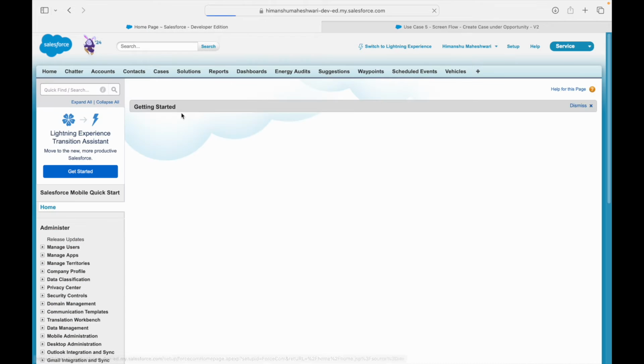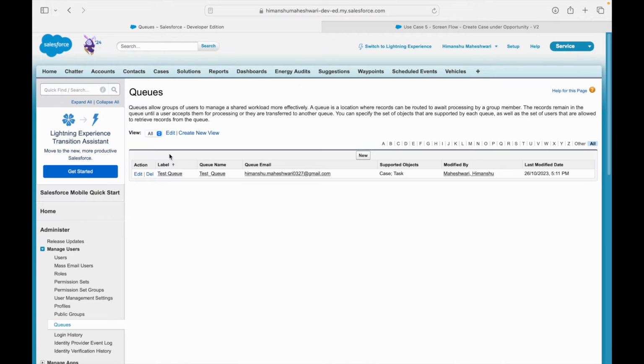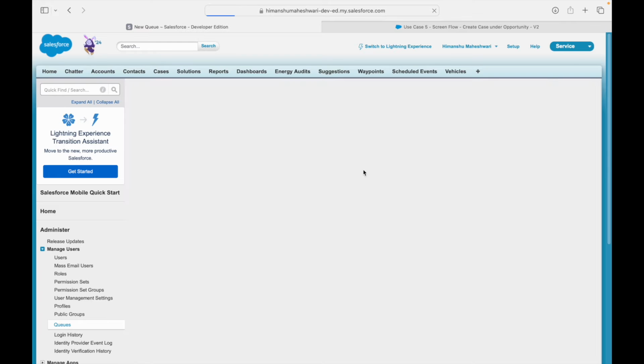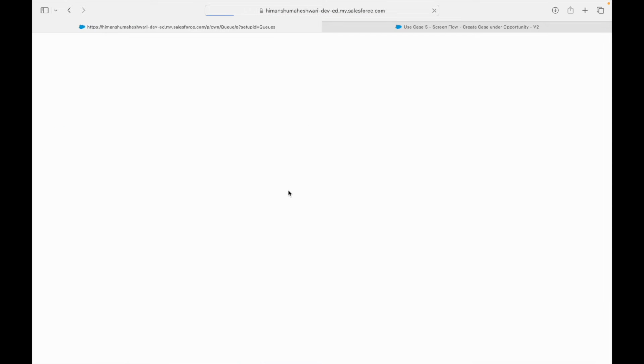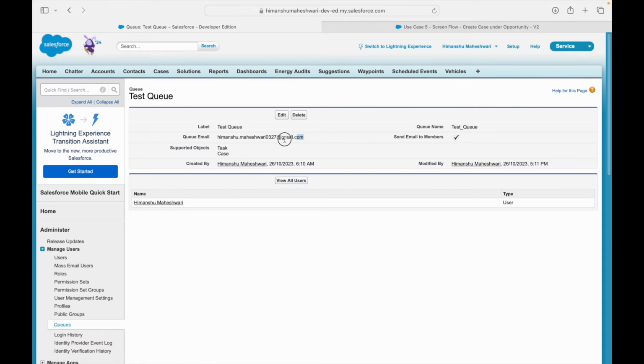So I'll go in here, I'll go to setup and I'll go to queues. So I'll create a new queue. I think I already have a queue. Let's use the same one. It's called test queue. It has an email, that's my email ID, and supports task and the case object. Okay, and currently one user is added to the queue, which is my user who's currently logged in. Okay, and it's called test queue, right? The name of the queue is test underscore queue.